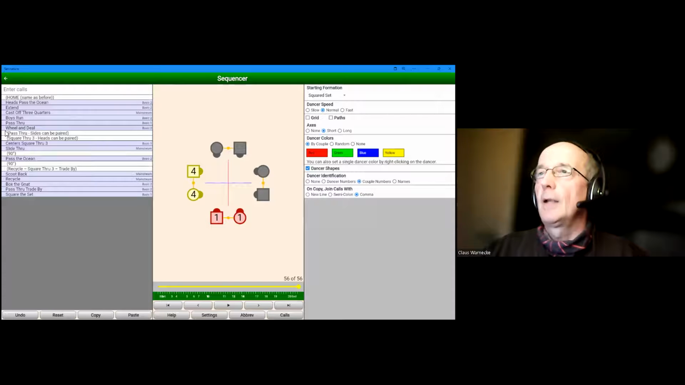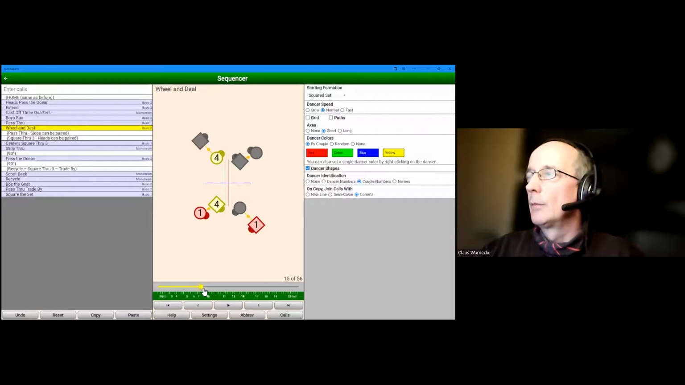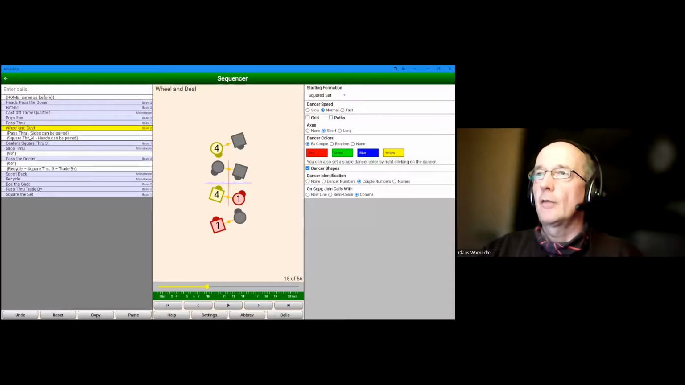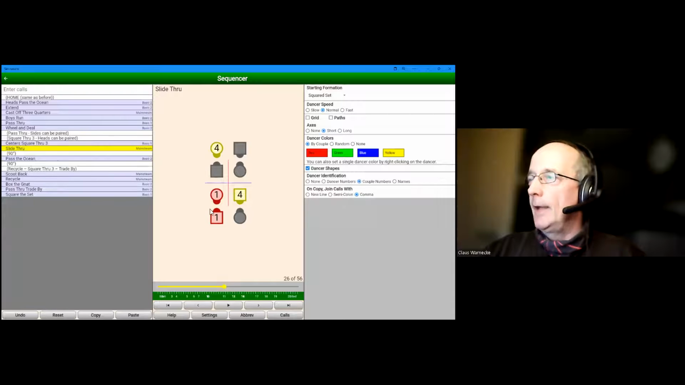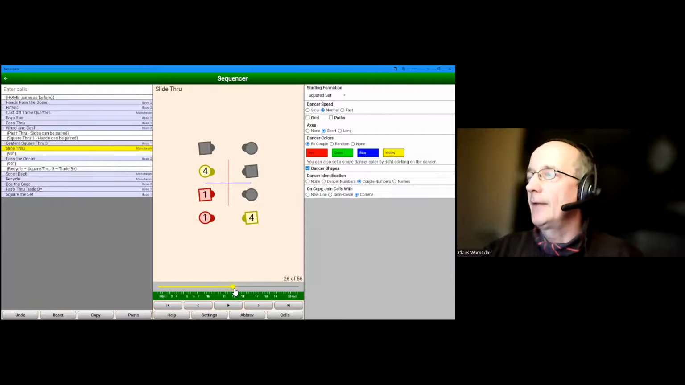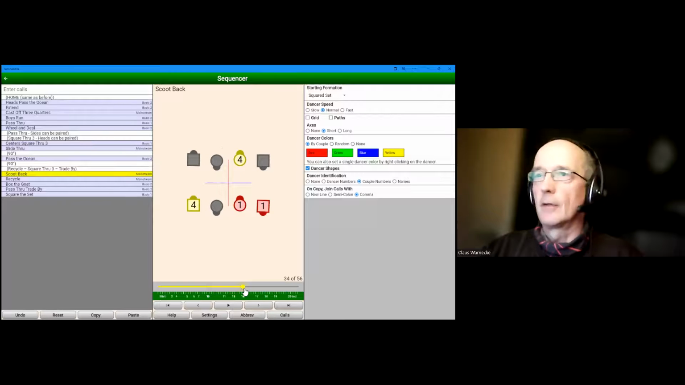The same thing like before. The wheel and deal. Here is my question: pass through for the sides or square through 3 for the heads. I did the square through 3. The heads are looking at the head walls. That's good, but they are not paired. A slide through is a 90-degree turn, but the pass the ocean is another 90-degree turn.